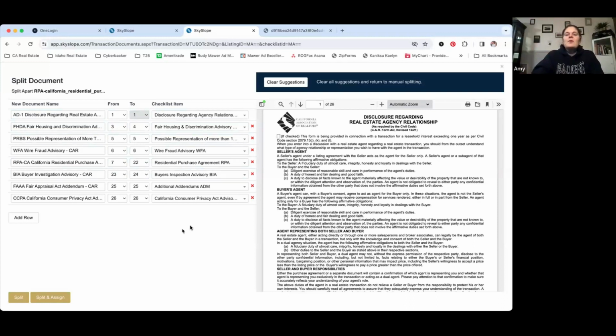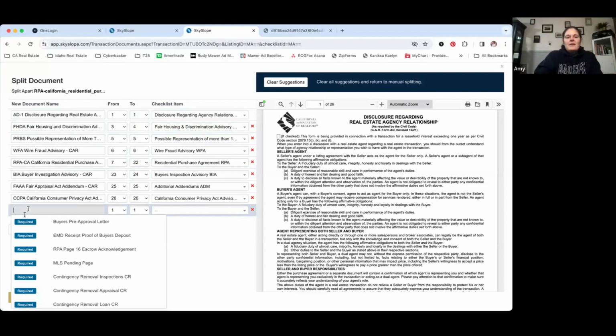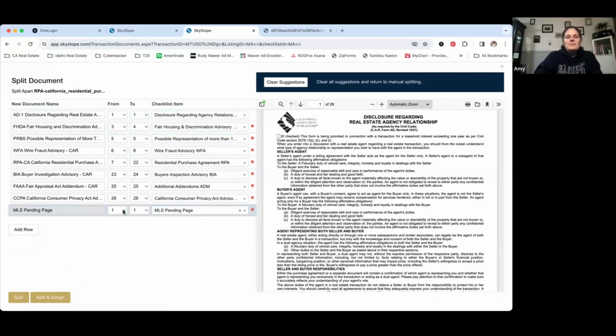So super simple. Once we do it, we hit split and assign. And it's going to split that document into all those different pieces, and then it's going to assign those to the checklist. So it makes it so simple to be able to do that. If we needed more rows, you just click add row down here. Right? So super simple. We're gonna put it as a pending page, page number 2.